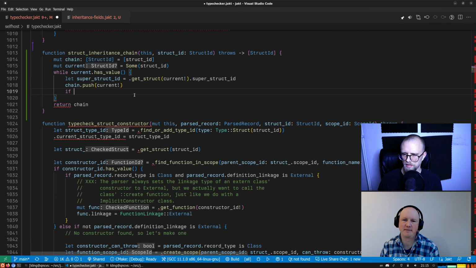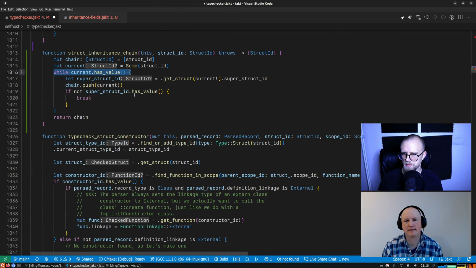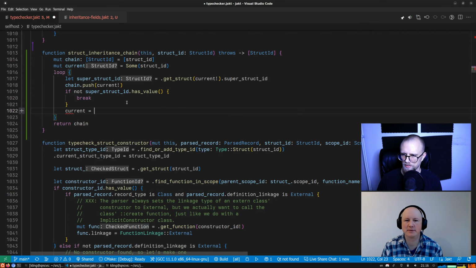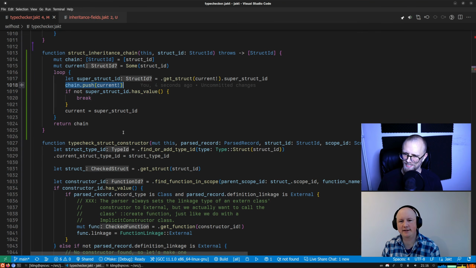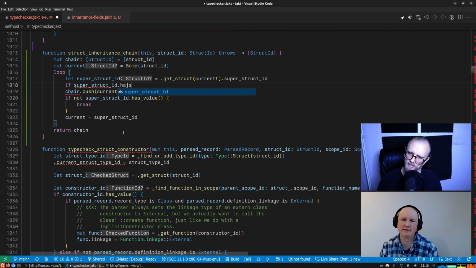Yeah. And then if superstruct ID, that's if, right? Not has value, then break, and then this becomes a loop instead, I guess. Yeah, something like that. Else push the value into. Oh, you already did the push. Yeah, I think you do the push in the if and take it out of the else. So it's like if you have a parent, push it, and then keep going. If I have a parent, push it, because you've already pushed yourself.